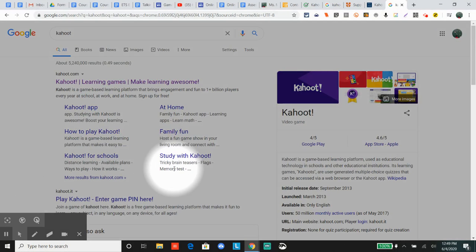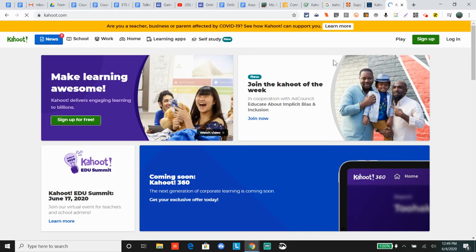Okay, getting started with pre-made Kahoots. Let's start by typing Kahoot in any search engine, and this is the link that comes up. And if you don't already have an account, you're going to press sign up, and you can sign up with Google.